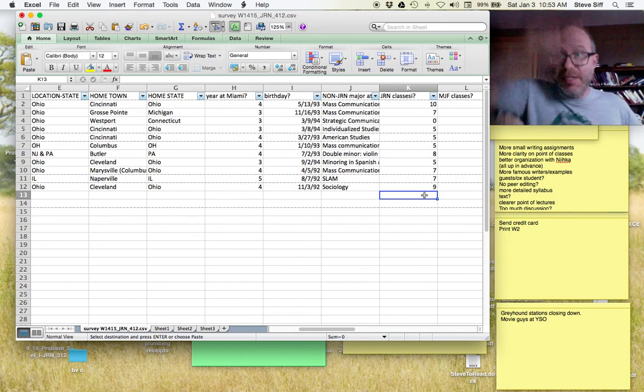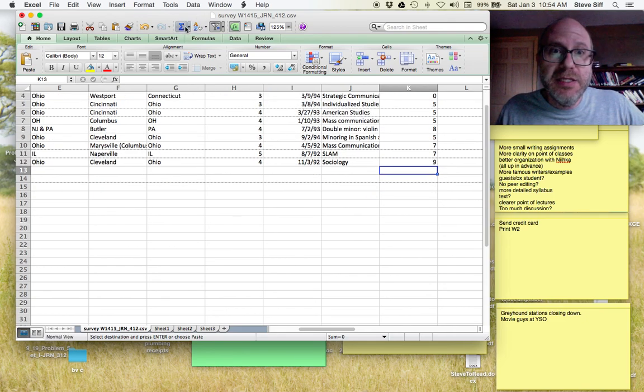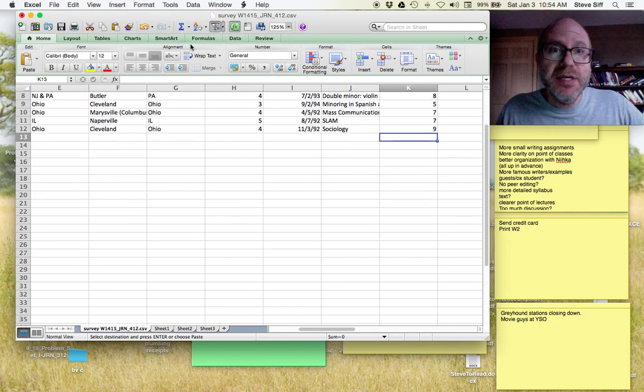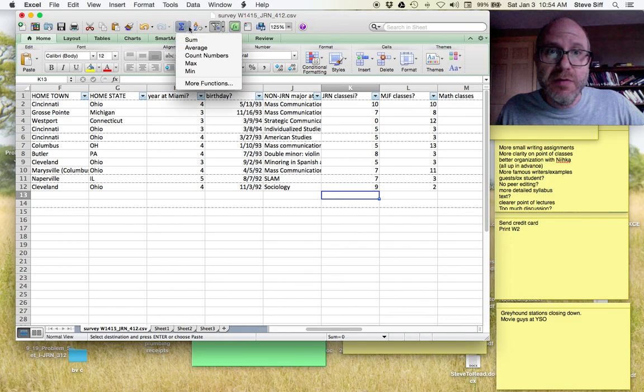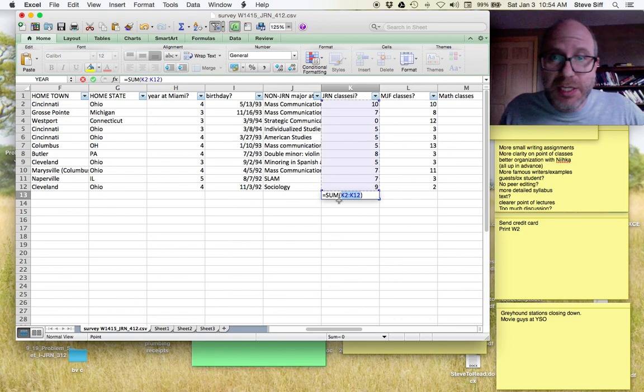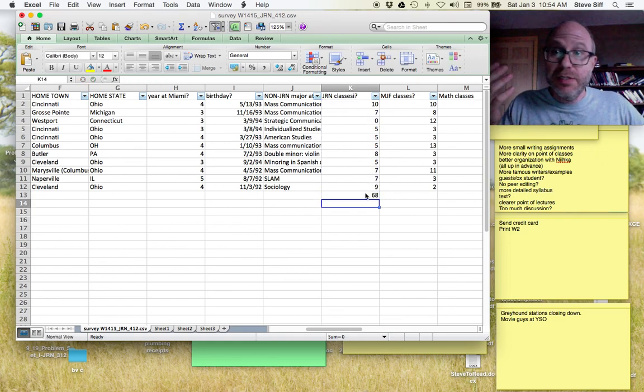So we're adding down the columns. Very easy. This is called the sigma here. You go to the sigma menu, sum. And then we go down and look at this. Well, that looks right. K2 to K12. That looks okay. Hit return. So that's the sum of all the journalism classes people have taken. That's how you add down columns.